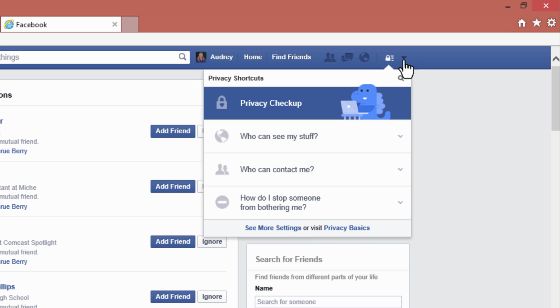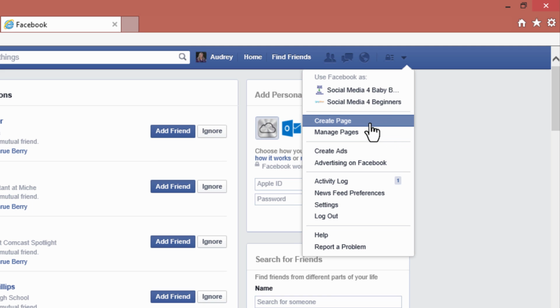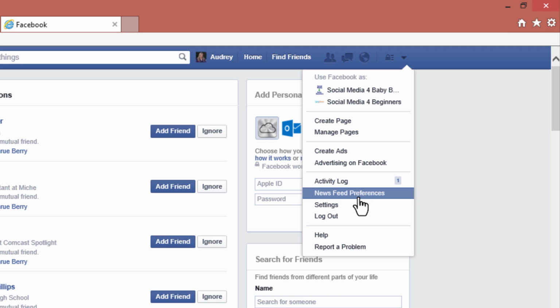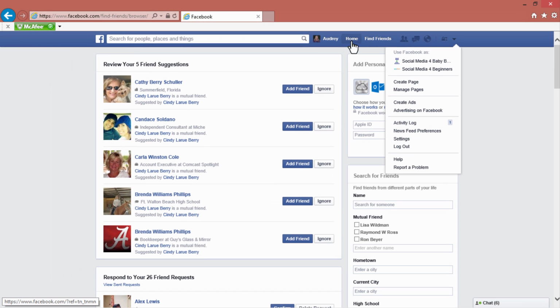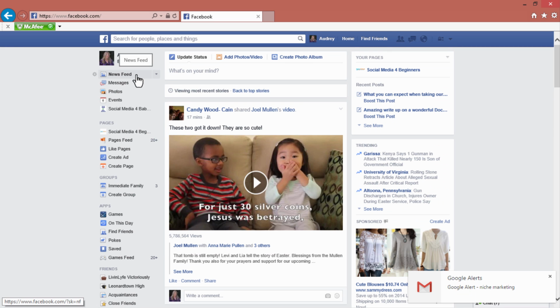Finally, you have this little down arrow that allows you to use Facebook as one of your business pages. You can create a page, manage your pages. Right here, you can create ads or do any advertising on Facebook. You can see some other features that you're able to get to from this list. But if you'll notice, this is also where you can log out of Facebook. So lots of people are always asking how to log out of their account, and this is where you can do that. Now let's click on your home button so that we can continue on with the left-hand side.